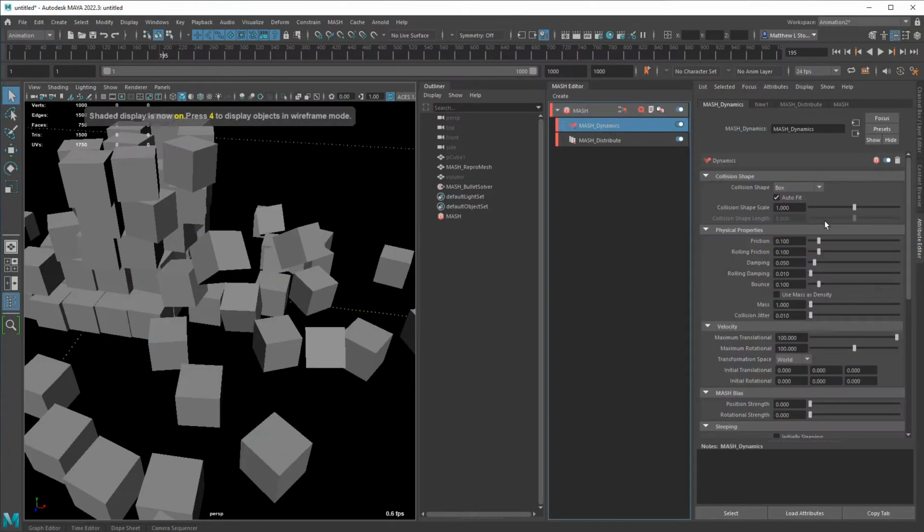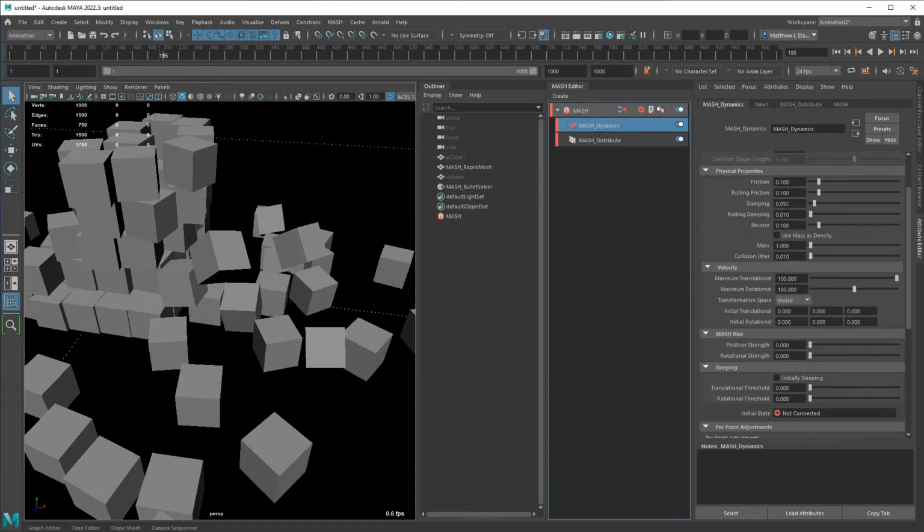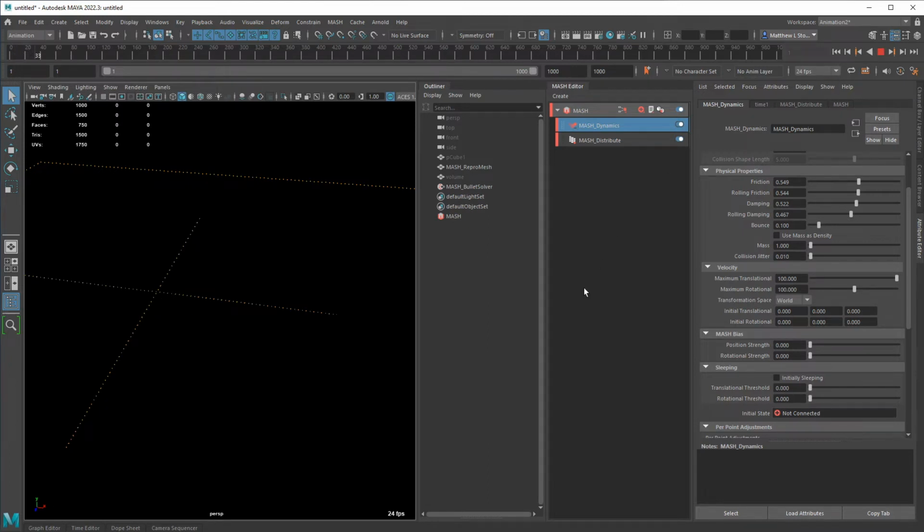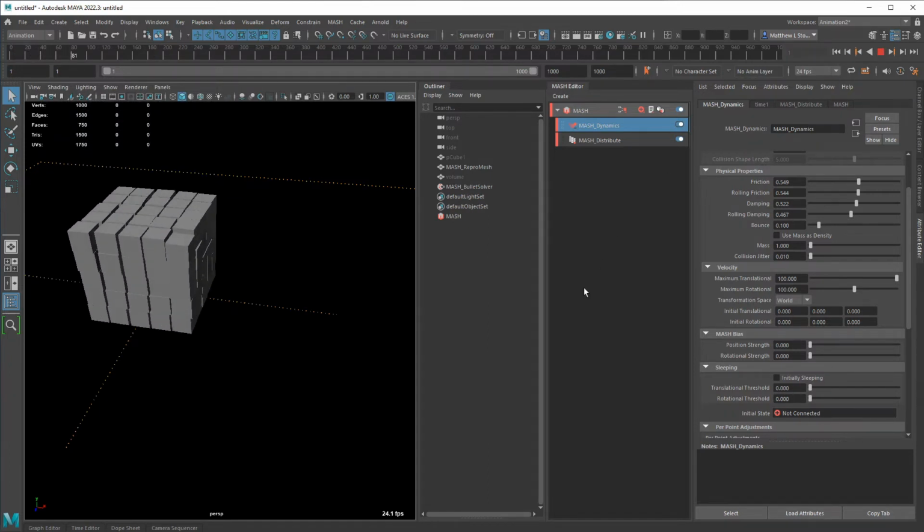Now, the friction, rolling friction, dampening, and rolling dampening. Friction just basically means don't slide around. Rolling friction means don't roll around too much. Dampening is basically what it means: it's going to overall slow everything down, and the same thing with rolling dampening. Basically, it's not the same as friction. It's more like don't roll around as much.